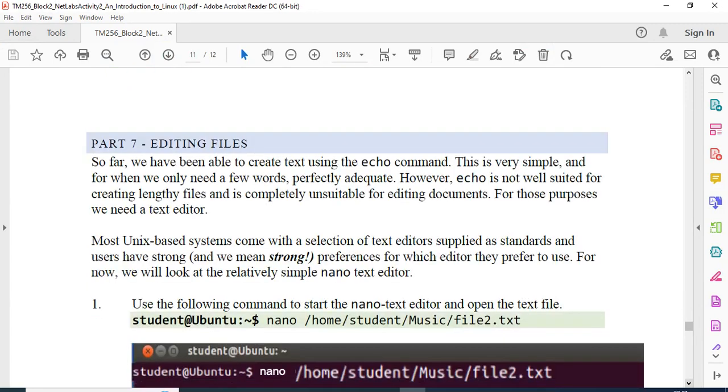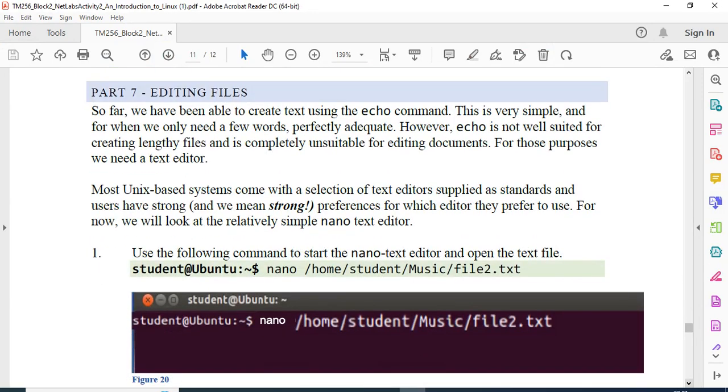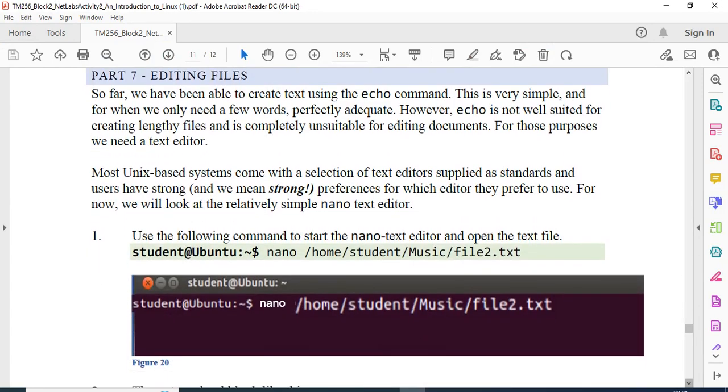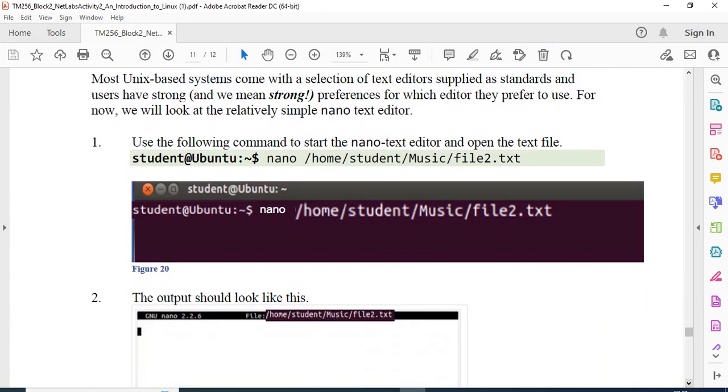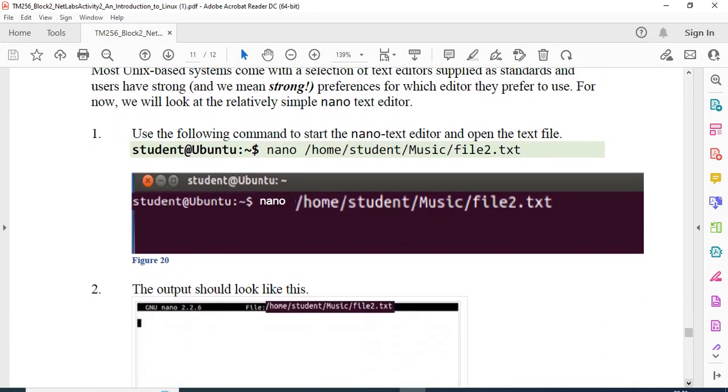Now is page number 11. So we did the VI command. VI is a text editor. So here, instead of VI, they have used another text editor called Nano. There are many different types of text editor available in different distribution of Linux. VI and Nano are very common. It is available in most of the Linux distribution. So the command that they have executed is Nano.